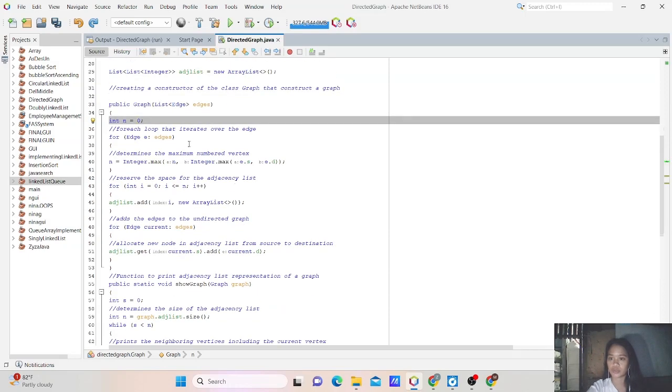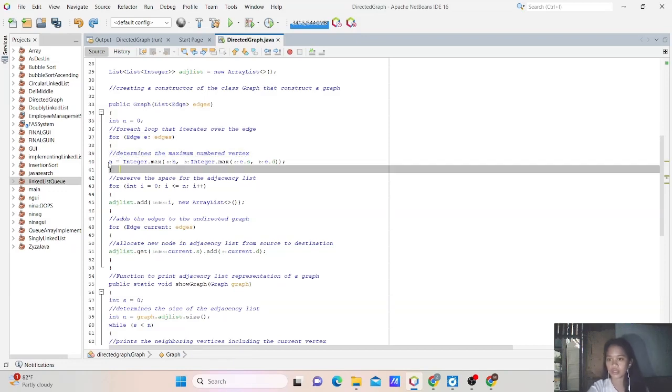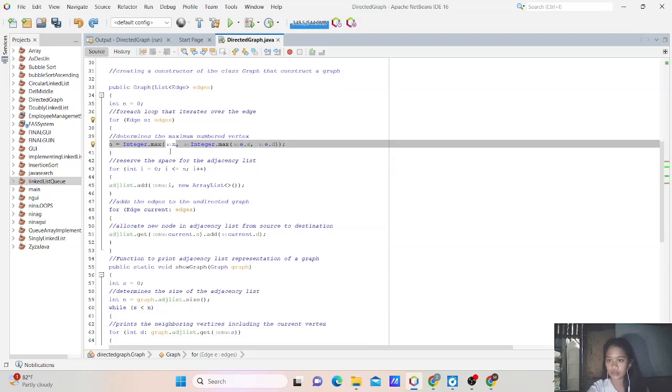This for-each loop iterates over the edges in the given list of edges. So here, this determines the maximum number of vertices. This one updates n to store the maximum vertex number encountered. We all know that this one is a built-in, which takes the maximum number.